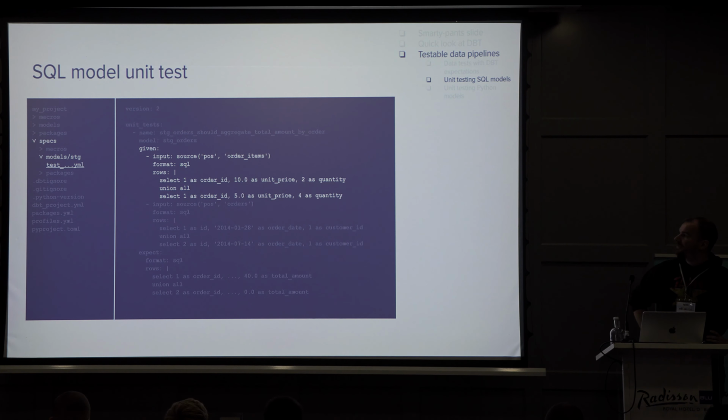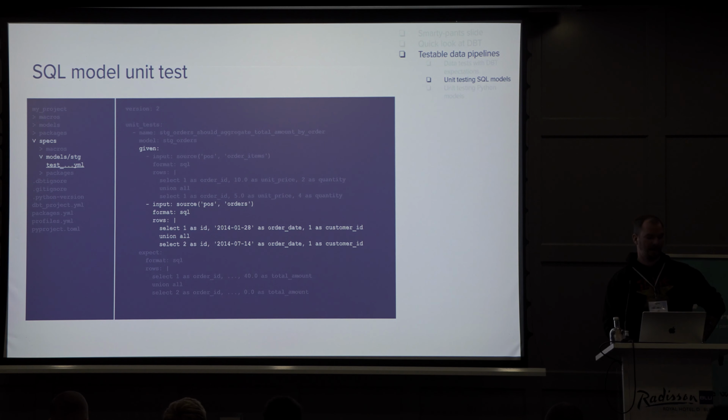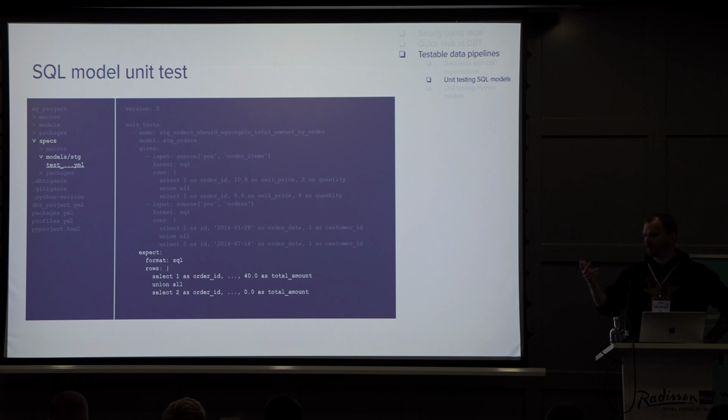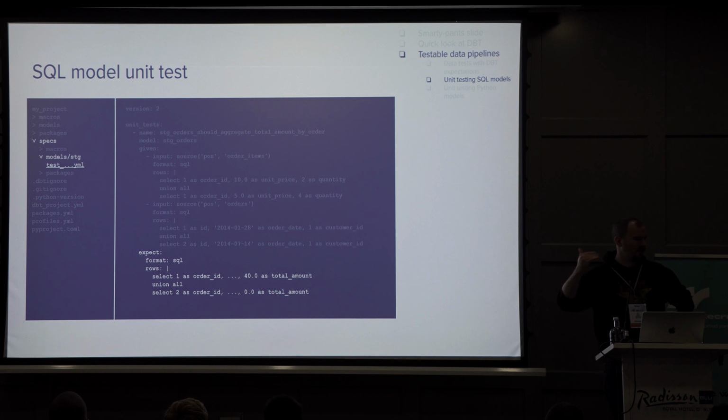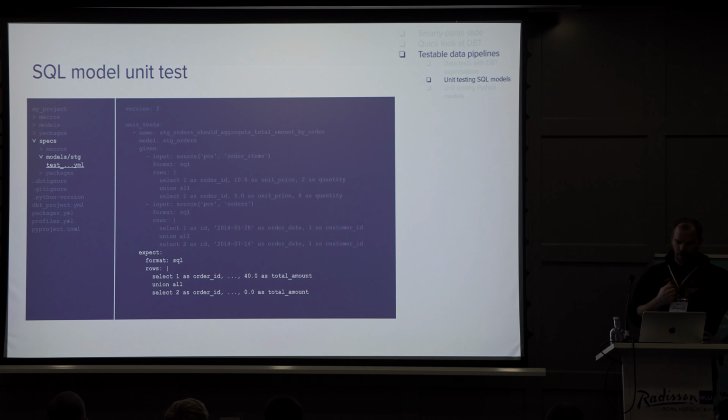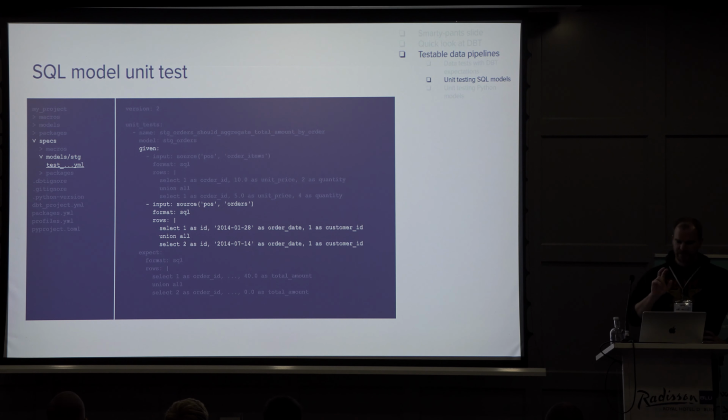So you provide fake input data for both sources, and then you would provide expected output data, in this behavioral testing style: given, when, then. One note about the syntax is here I provide the data as SQL. You can do this with CSV or JSON. You can also reference CSV files. I tend to use SQL by default.